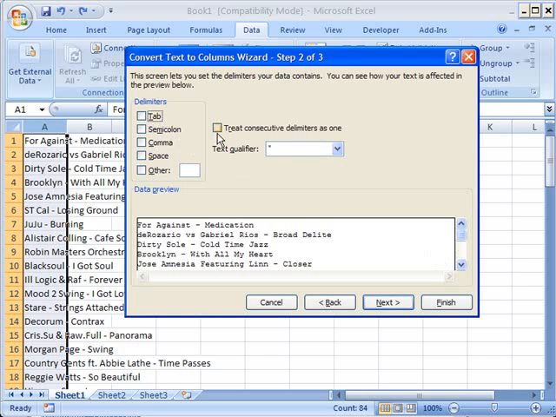And instead, I'm going to click on Other, and I'm going to use the dash, because if you look at my data, you'll see that I've used the dash to separate every artist from the song. Artist, song, artist, song, artist, song. So that dash now becomes a delimiter that I can use. So I've clicked on Other up here, and then in Other you can denote any character that you want. So I'm going to put a dash there.